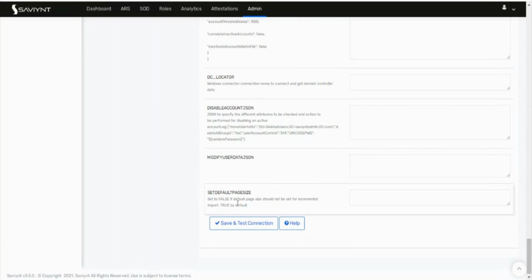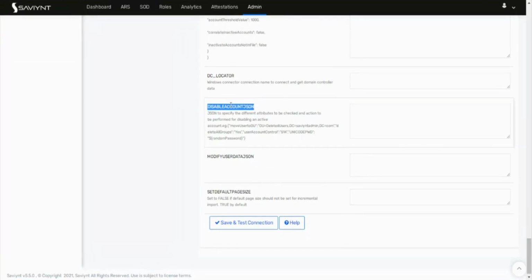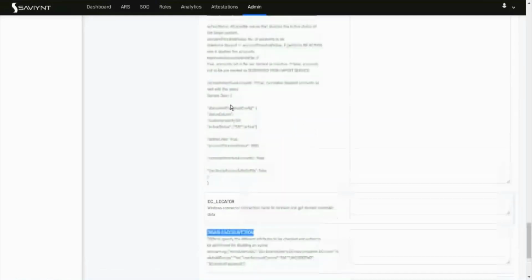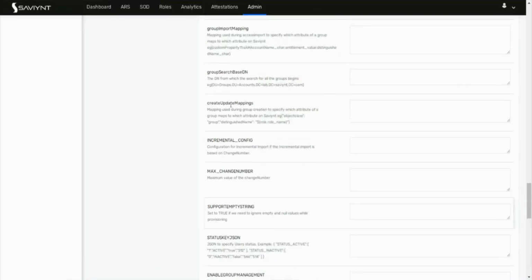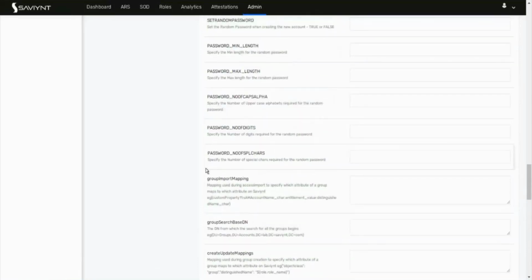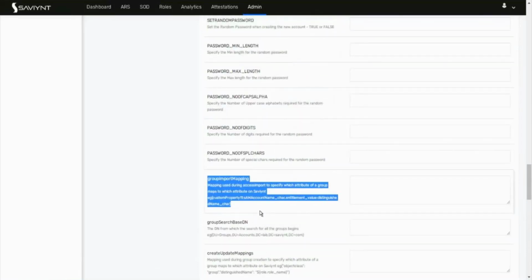Here is disable account JSON, right? Then enable account JSON: what should happen if you try to enable a person's account at the end application? There are certain options which we have to configure here. These are called group import mapping. Let's cover certain options as well. Okay, let's cover group import mapping as well.